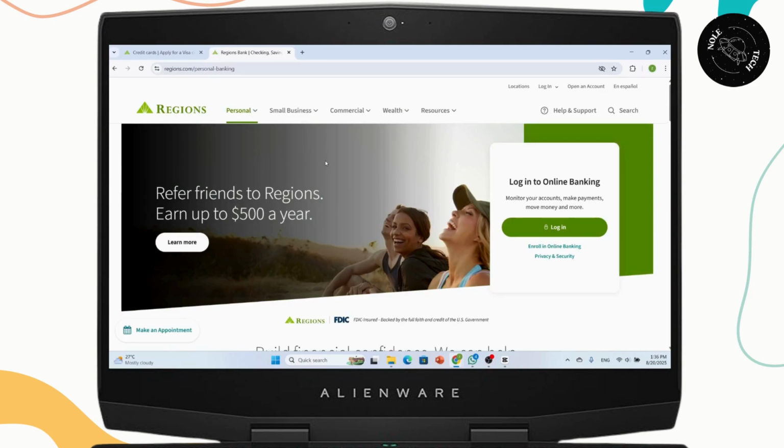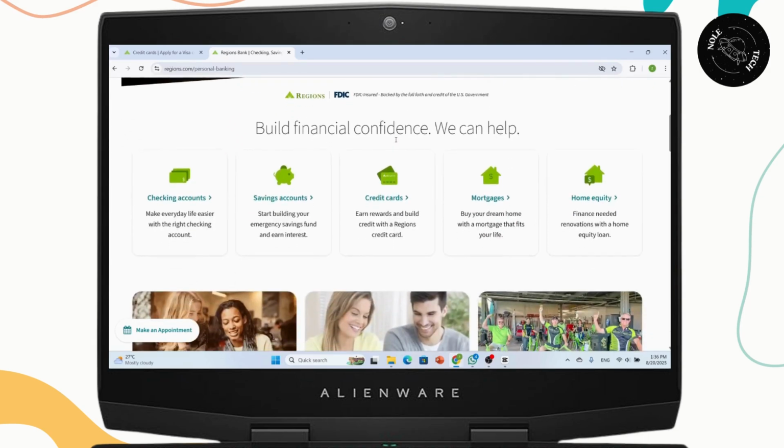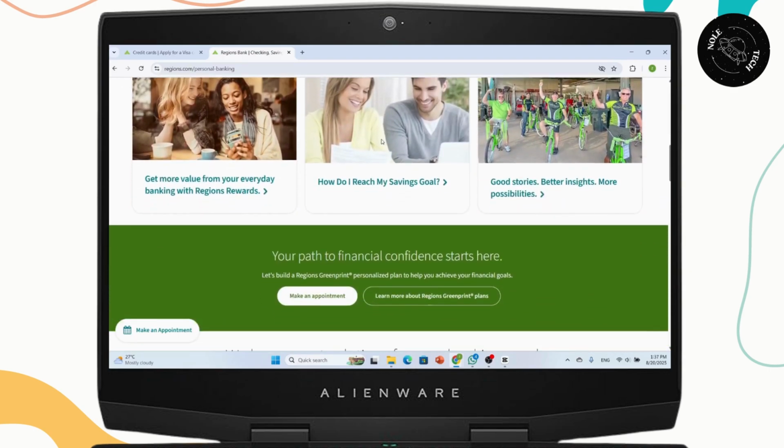Now simply log in with your account. Once logged in, on your main dashboard, click Loans and select the loan you want to pay. There, click Make a Payment and choose the account you want to pay from.